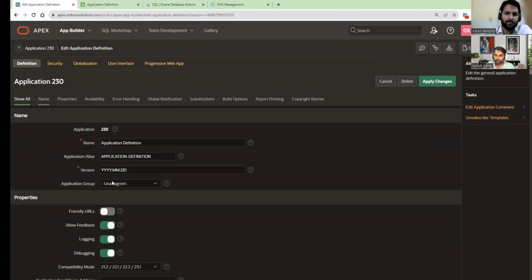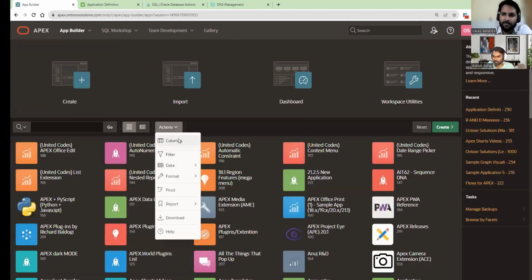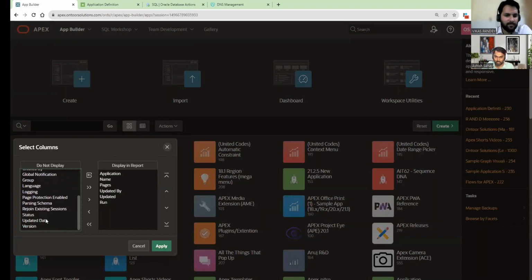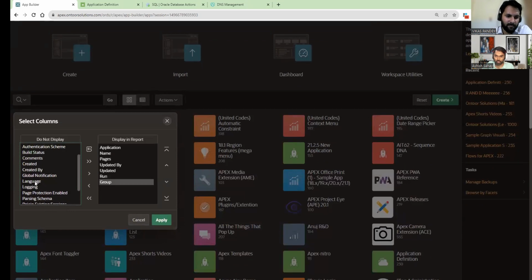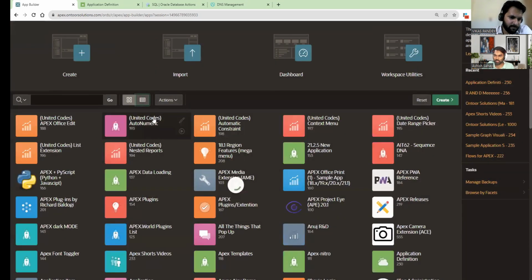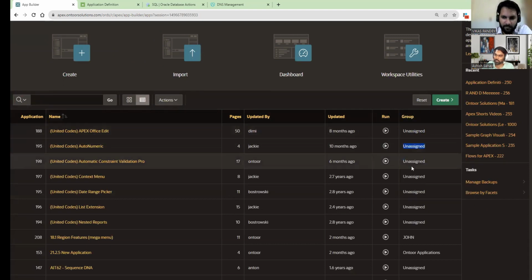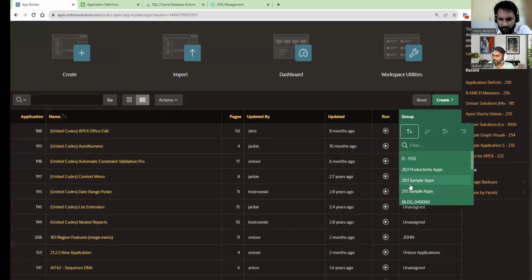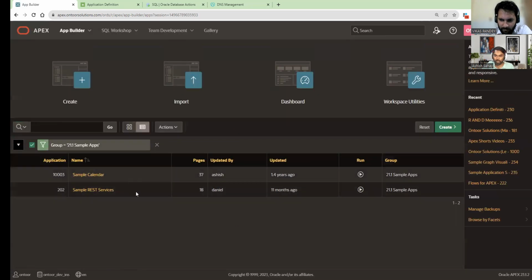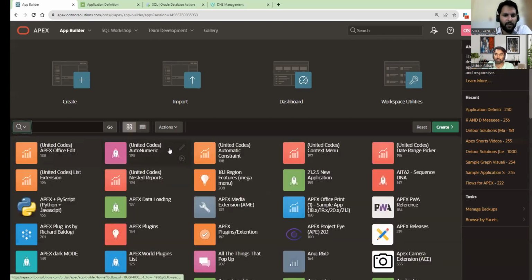They are quite useful when you are working in a workspace where you could see tons of applications. If you go under the filter, the columns must be showing the application group. If you put applications within a group, it helps you filter out your applications. Let's say I just wanted to work on sample apps, so these two come under the sample apps group. So this is the best use of these groups, basically.